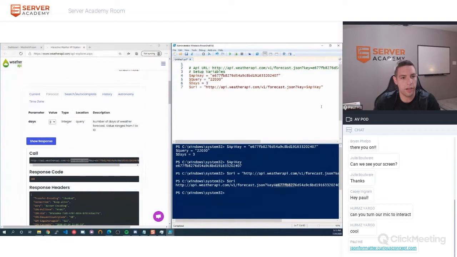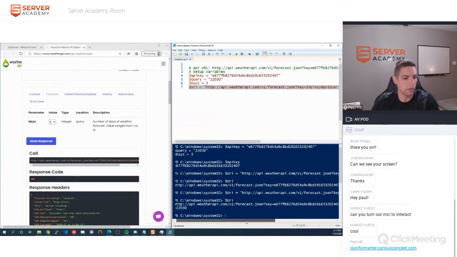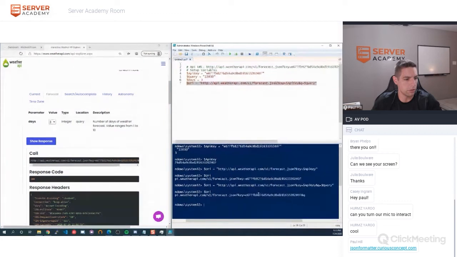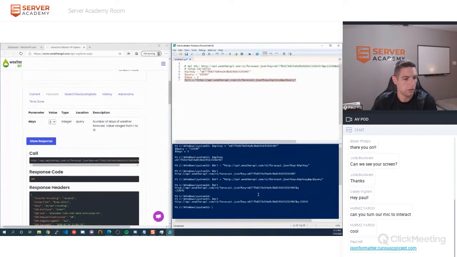So the query is passed by &q, and that's going to be equal to $query. Make sure I type this right. So again, we can just execute this and press F8. Type in URI, and we're getting this string. I'm going to zoom out just a little bit so this will come out a little cleaner. There we go. So we have the query, and then we have days.